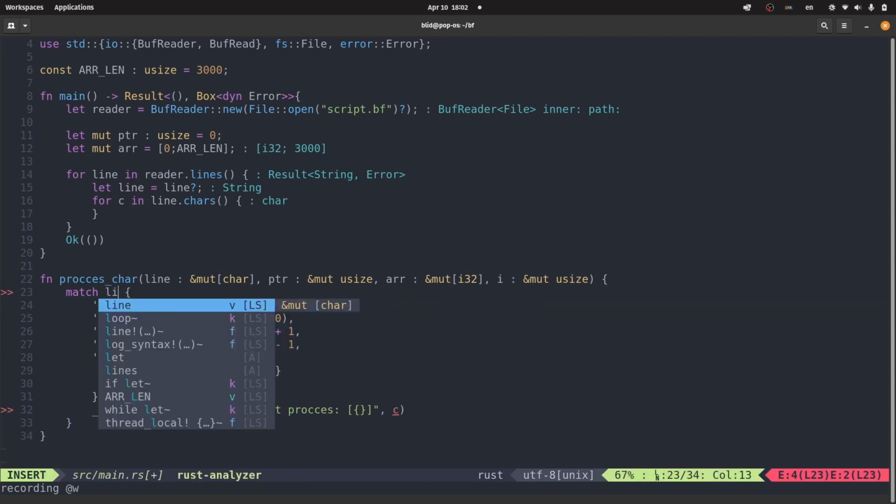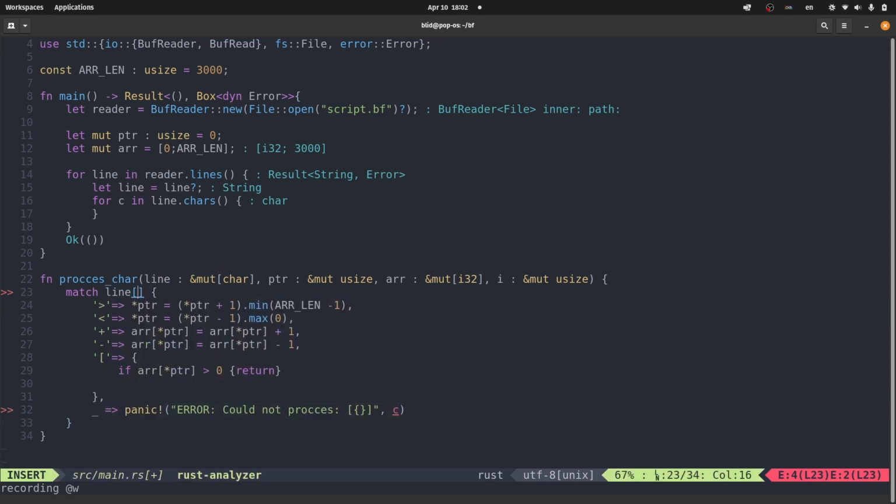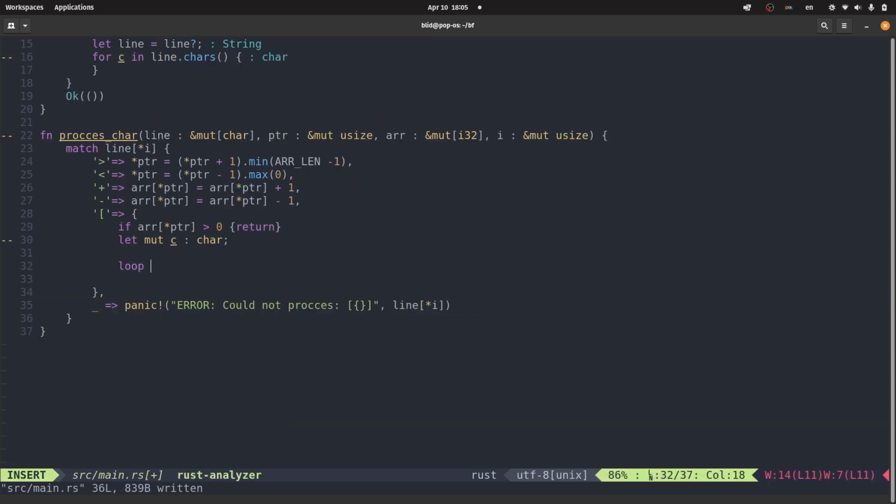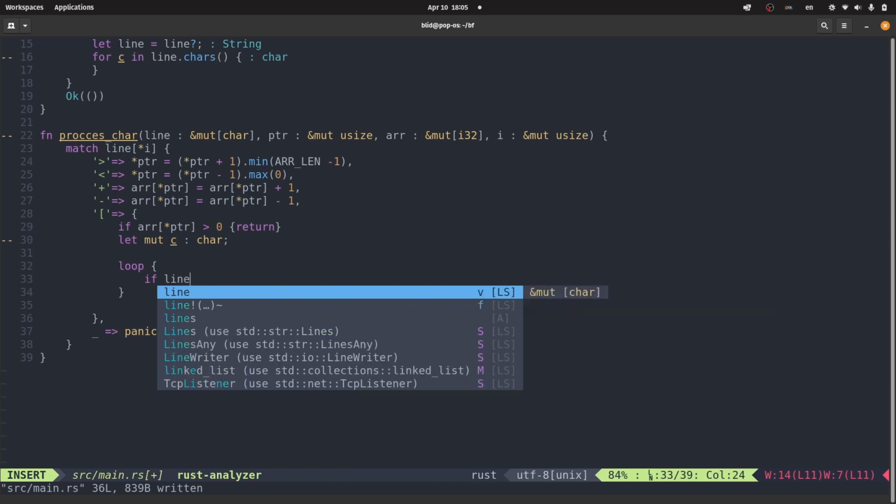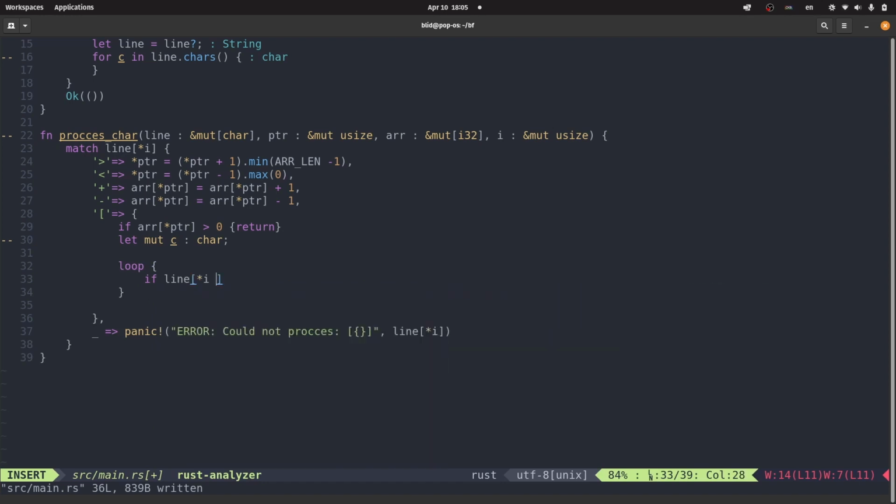And now we can do just line at PTR. And if that works, then we can just go on. Oh, line at I, actually. So we can do a while loop. Okay, so loop if line at I is equal to \n, then we want to panic, but that's for later.